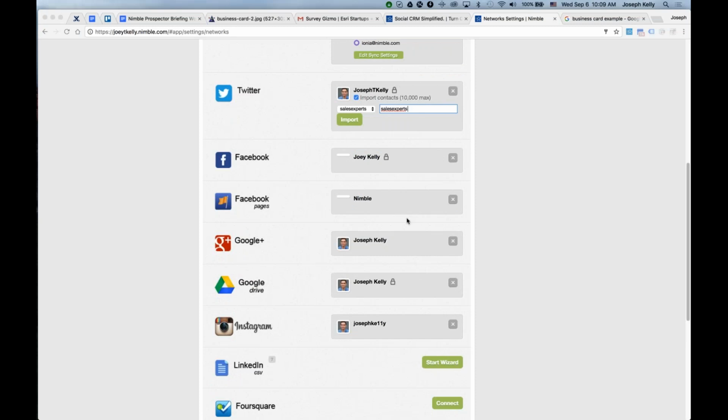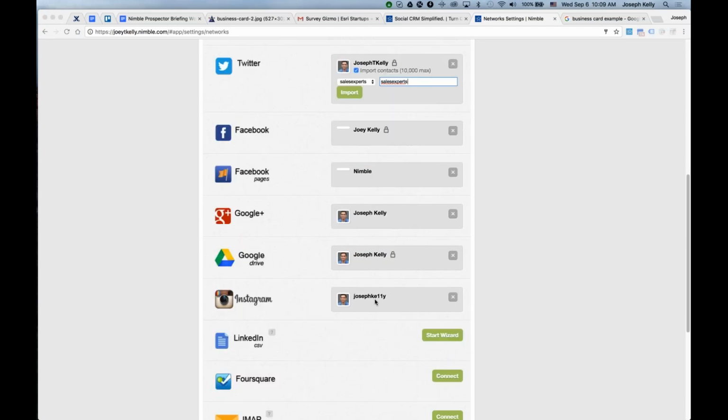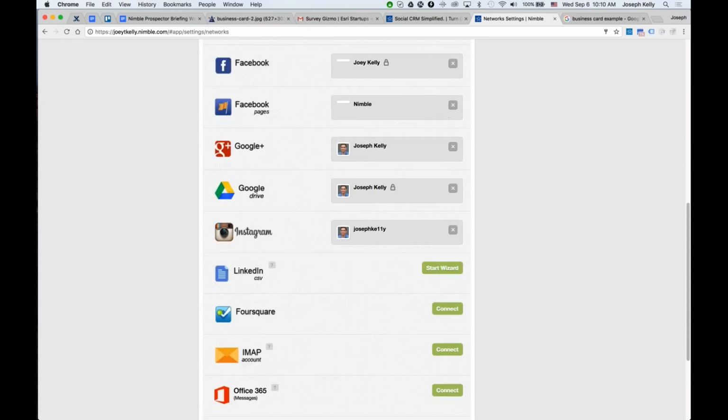For connecting Facebook and my Facebook business page, I just connect both of these here. Going down to Instagram, connect this here. We have the ability to look up people's Instagram profiles and view their 5 most recent photos.